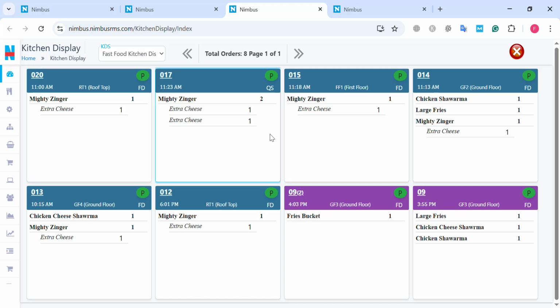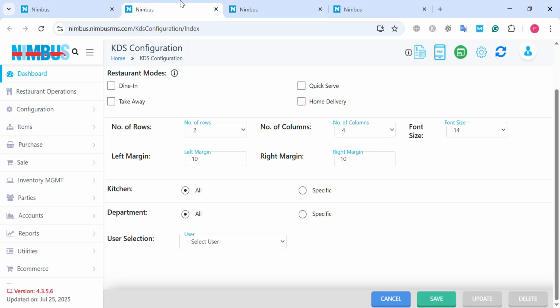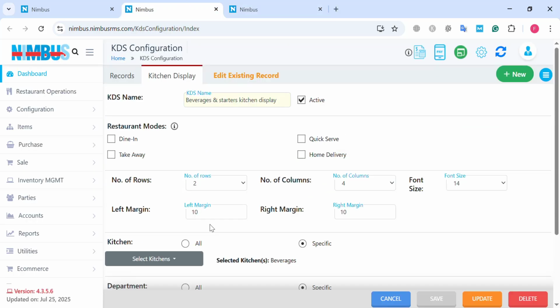When we set up a new kitchen display, there are chances that sometimes some part of the screen is being cut for some reason. To avoid this, we can alter our margins so that the whole of our screen can be displayed properly. Now I will show you the impact of changing these configuration values.